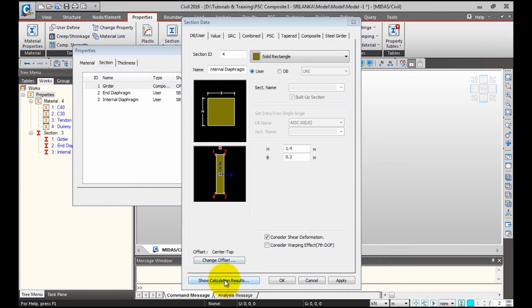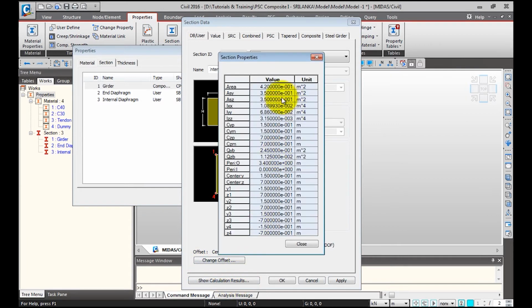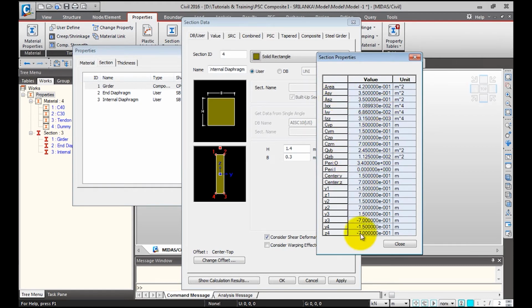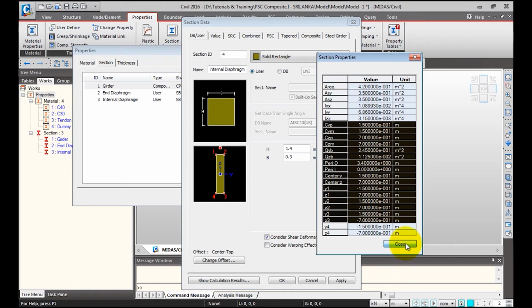Meanwhile you can click on show calculation results. These are all the values, the calculations, the stiffnesses. You can refer to the help manual for all these details and the nomenclatures. This is with respect to this section: the area, shear areas, moment of inertia. Click close.